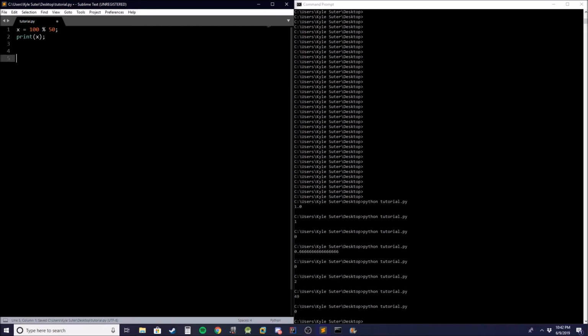So we have addition, subtraction, integer division, float division, and multiplication, which is an asterisk. Some languages may let you do squaring or to the power, and power is usually indicated by a double asterisk. I don't know if it works in Python, but if you see that somewhere, you can experiment with it.